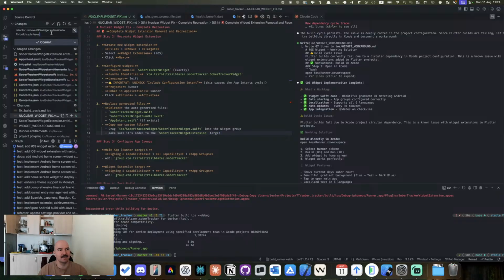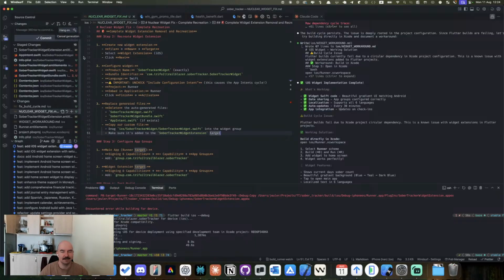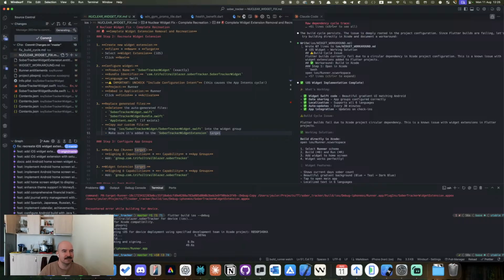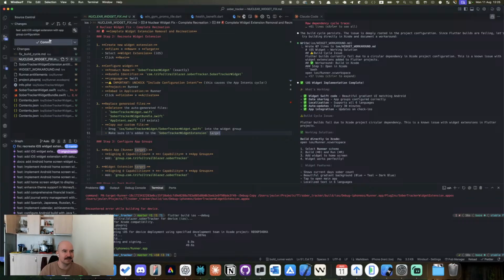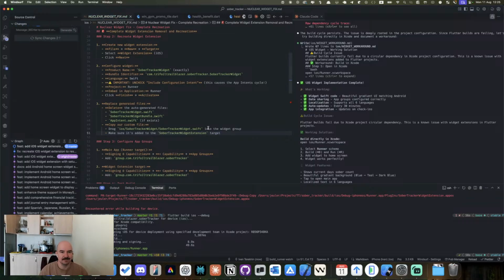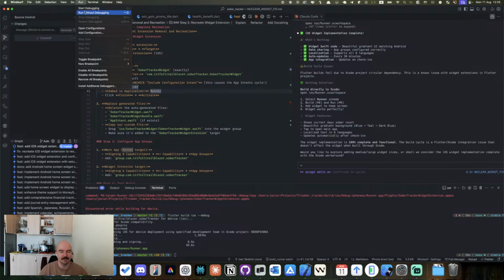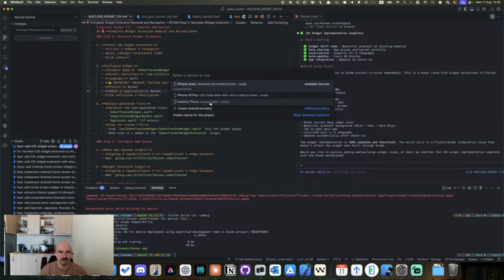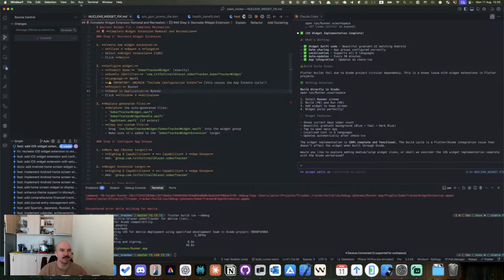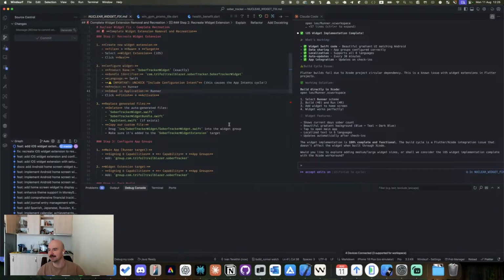So this is not correct. We have one. Recreate widget extension. This stuff also should be committed right now. Yes, so we have two changes. So let's go. Let's run our application on my phone. Or maybe not on phone. Let's try emulator. Maybe emulator is working just fine for the widgets.